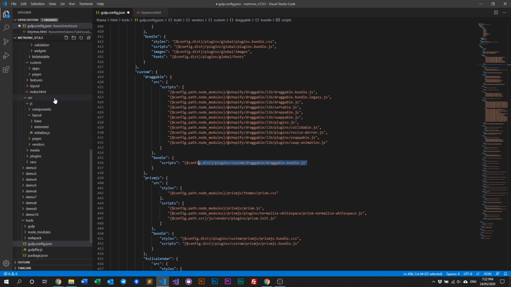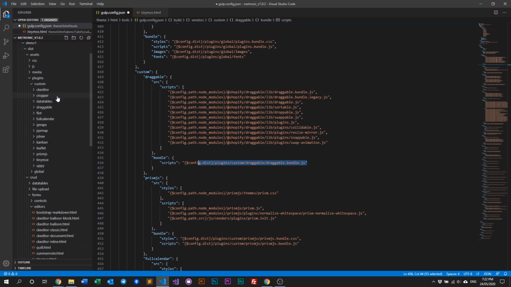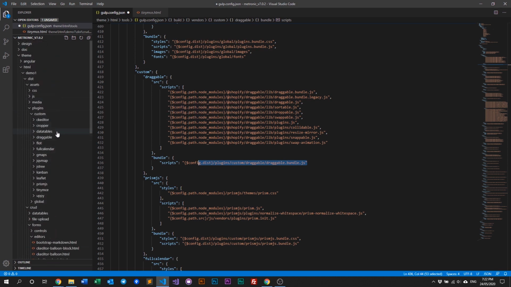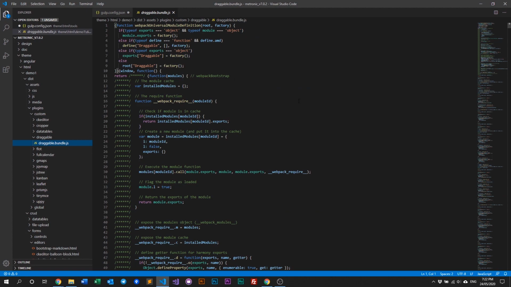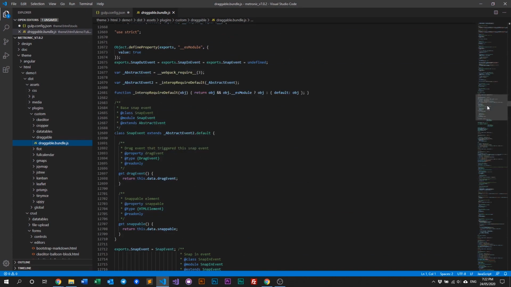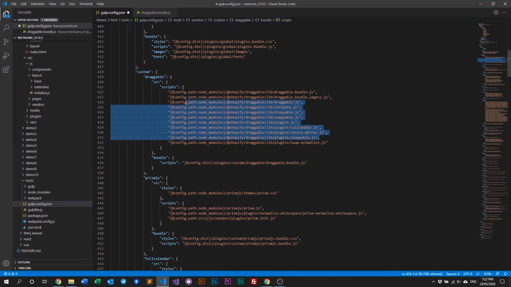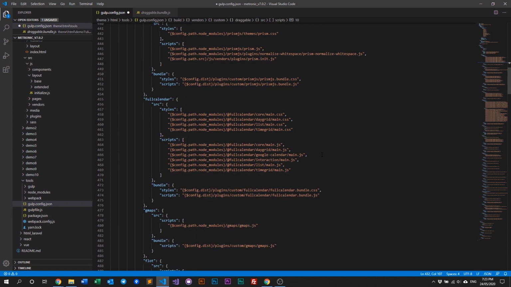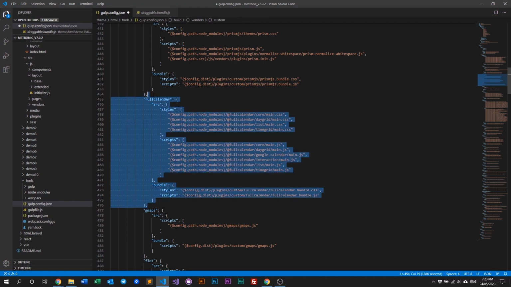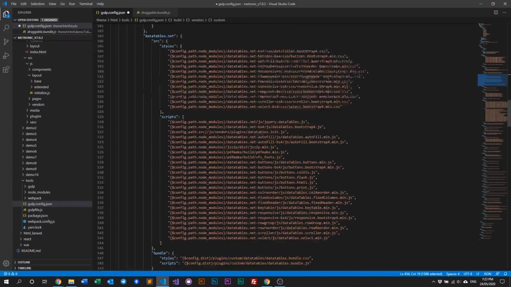And if you want to have a look at how that looks, if you go to plugins, you go to Draggable, you see this bundle is the same exact file. If you open that up, it's basically all the code from all these files bundled up. So again, if you want to remove any one of these, you can just delete it and you're good to go.